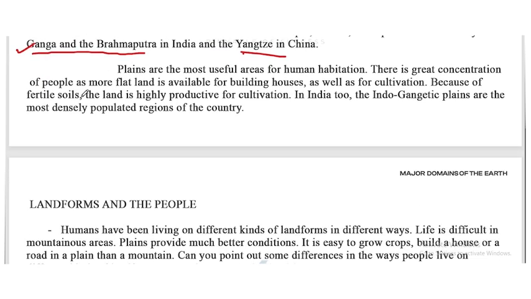Now, plains are very useful areas for human habitation. We know it's a flat surface and there is a lot of agriculture because the soil is very fertile. There is great concentration of people as more flat land is available for building houses as well as for cultivation. Because of fertile soil, the land is highly productive for cultivation. That's also an important point.